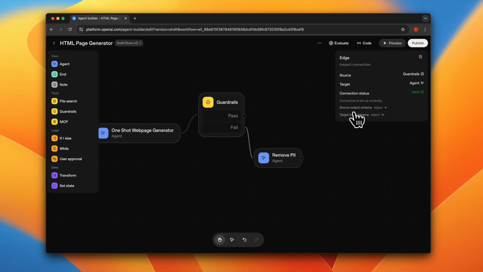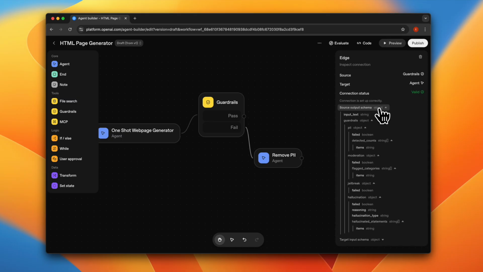So we want to look at the source output schema over here, which is what we get as output from the guardrails node. So you can see that there is input_text. That is one of the string variables that's available in the output from the previous node. So to refer to this, you will just generally write input, which is your expression to denote the input to this node. And then you'll put input_text to get the entire input text that you get from the guardrail node. So this is going to be your HTML doc.